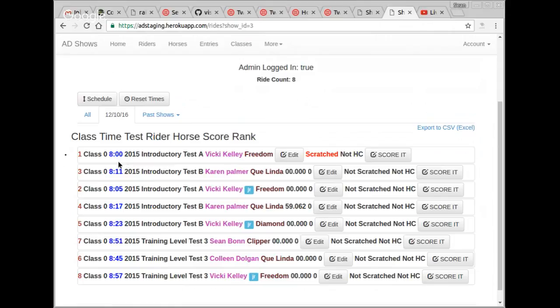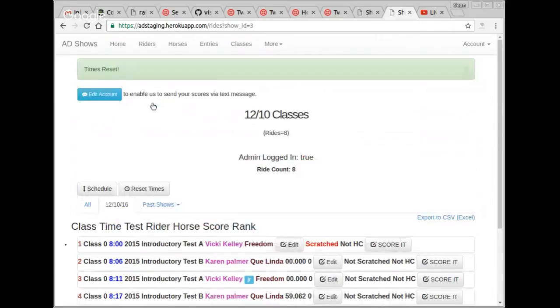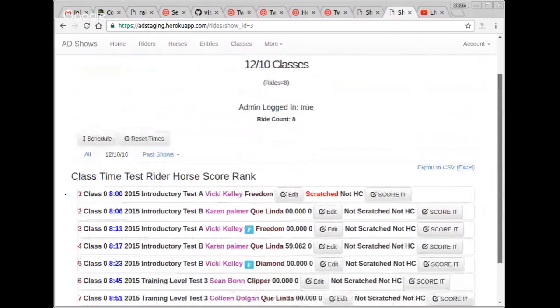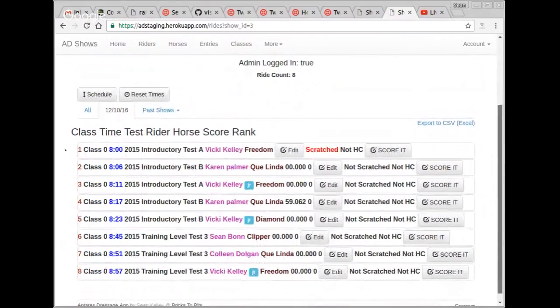So if you notice, the times are slightly off now, but we fix that with the reset time. So the order stays the same, but the times get calculated correctly. And there you go. The show is scheduled. And at this point, you're the only one that can see the ride times. And there's an easy way to display those to competitors for when they're looking up their times to come to the show.